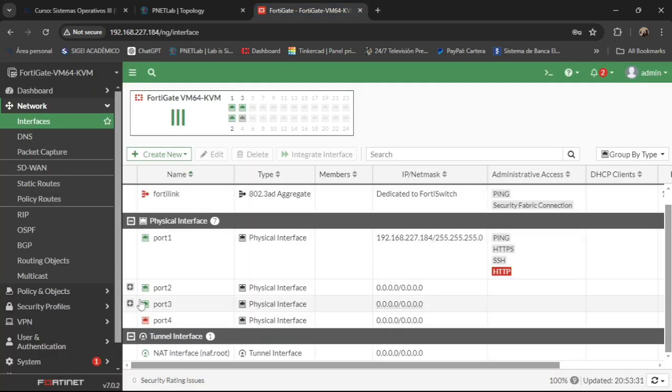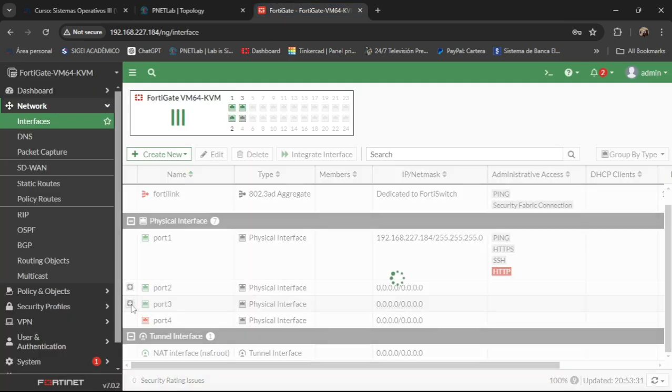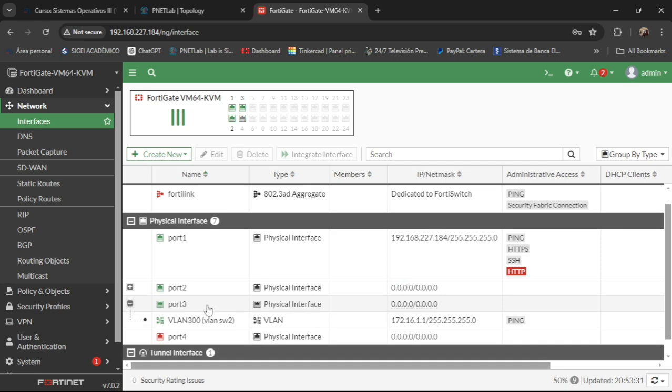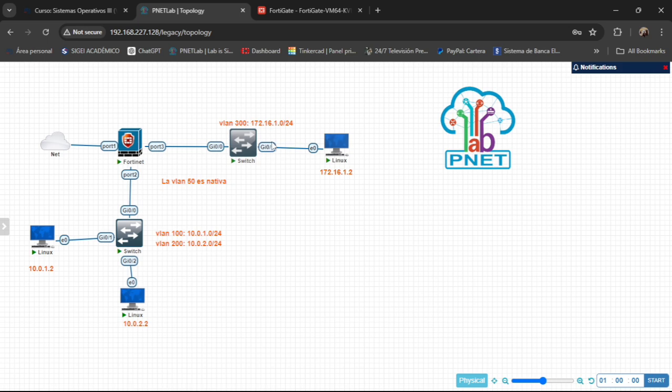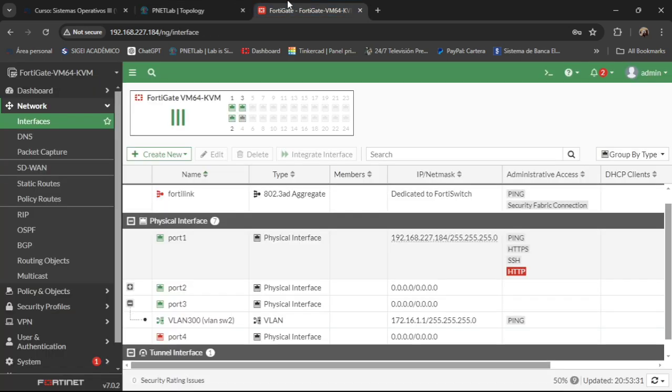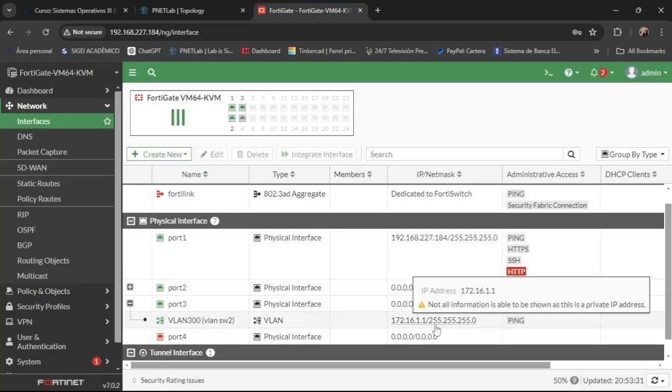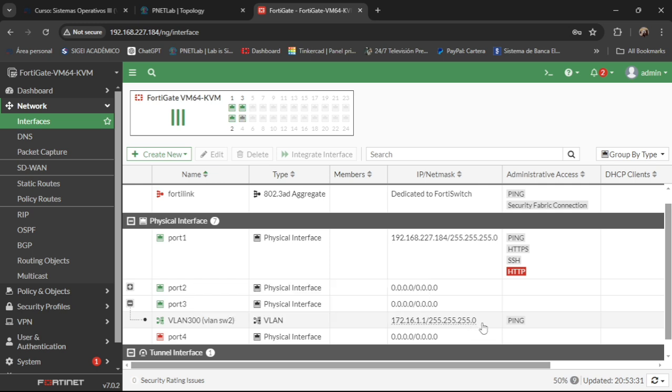Here I have port number three. My port number three, as you can see, has this IP. I remember it is 172.16.1.0, subnet mask slash 24, obviously that mask is 255.255.255.0.